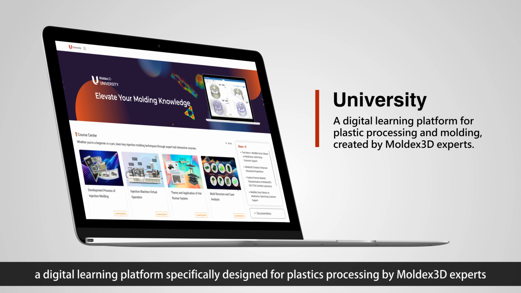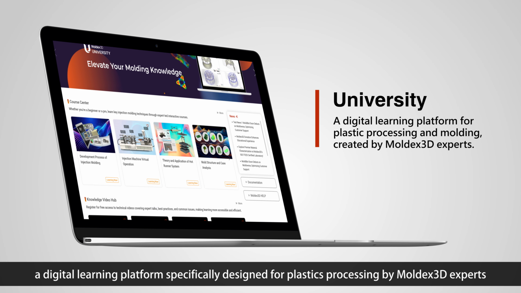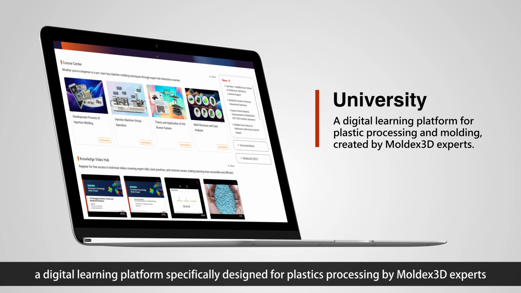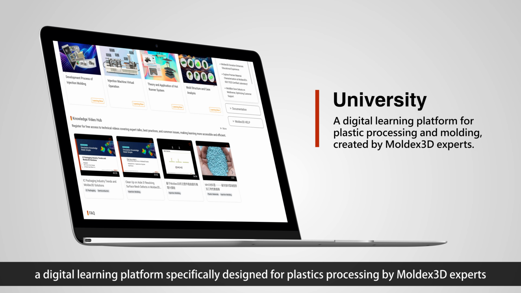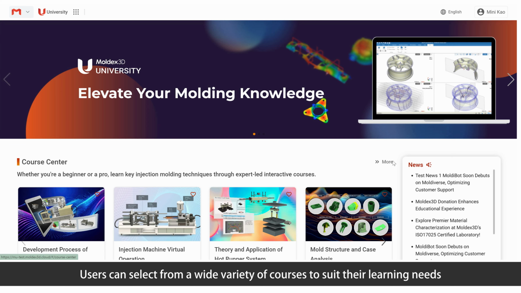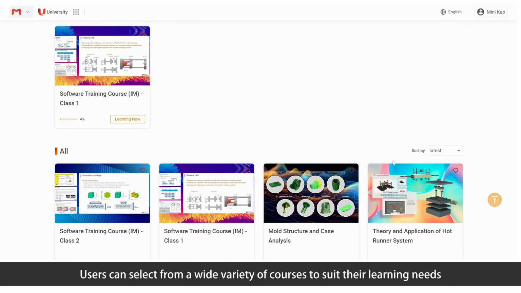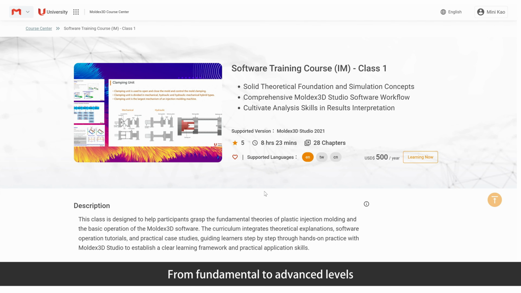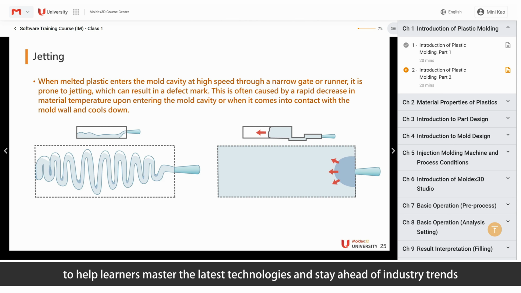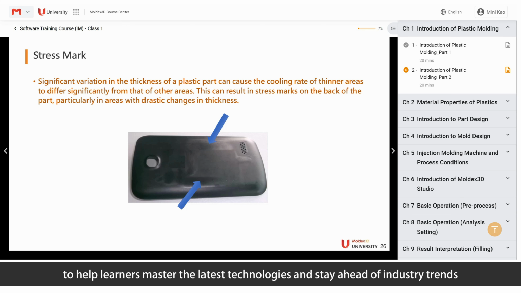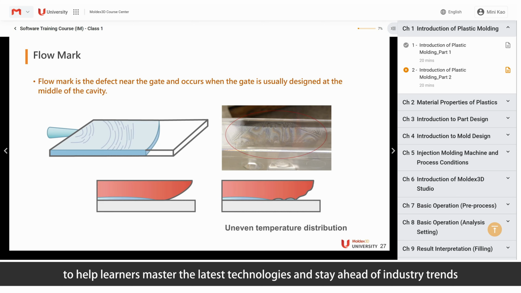Moldiverse University, a digital learning platform specifically designed for plastics processing by Moldex 3D experts. Users can select from a wide variety of courses to suit their learning needs. From fundamental to advanced levels, each course is meticulously crafted by industry experts to help learners master the latest technologies and stay ahead of industry trends.